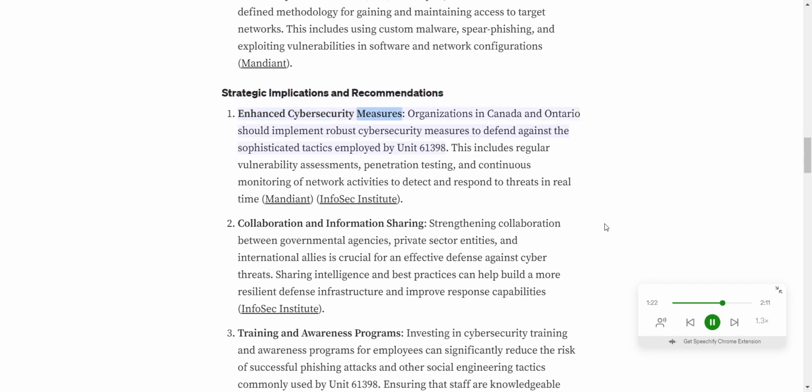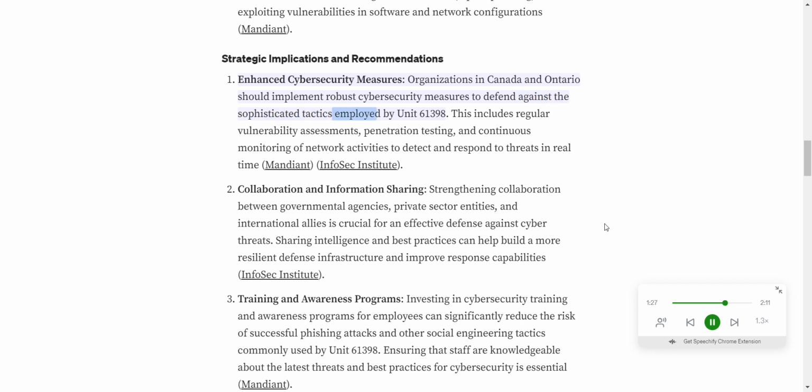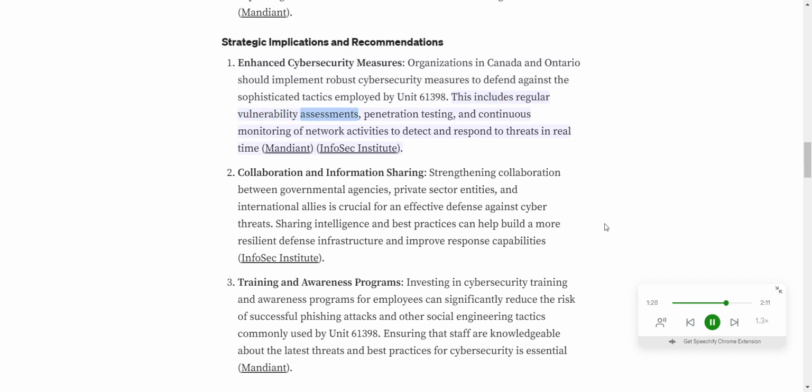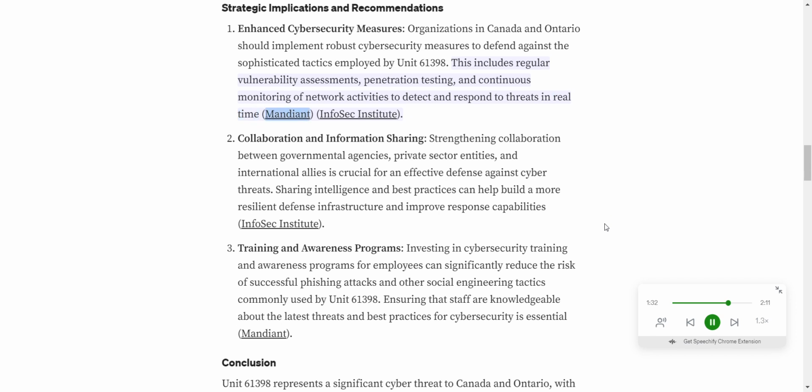Strategic implications and recommendations. Enhanced cybersecurity measures. Organizations in Canada and Ontario should implement robust cybersecurity measures to defend against the sophisticated tactics employed by Unit 61398. This includes regular vulnerability assessments, penetration testing, and continuous monitoring of network activities to detect and respond to threats in real time. Mandiant, InfoSec Institute.